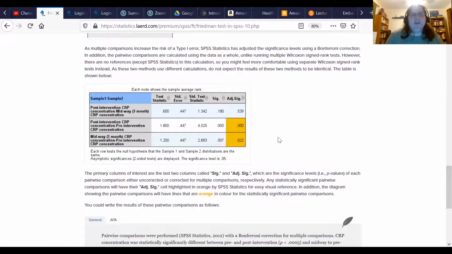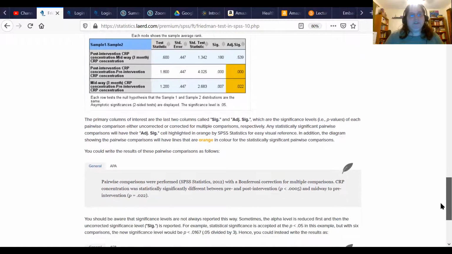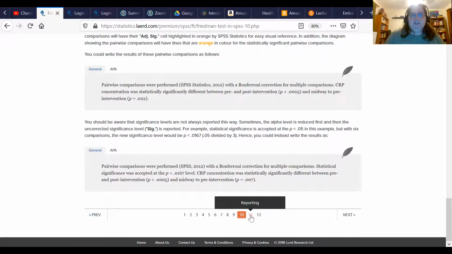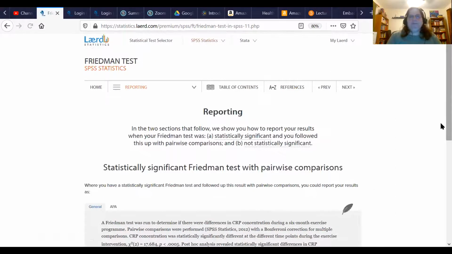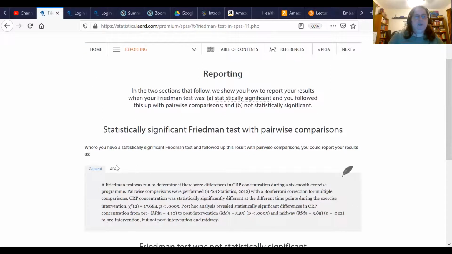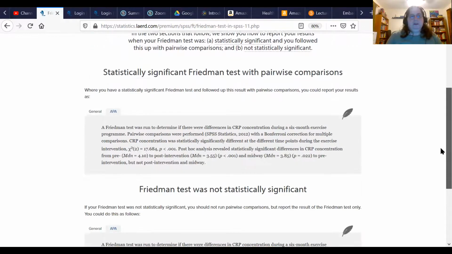And here's how it actually gives us our results. A little bit easier to read than the repeated measures. Post to pre, that's significant. Pre to midway, that's significant, but midway to post is not significant. And then let's look at some reporting. I'll switch it over to APA.